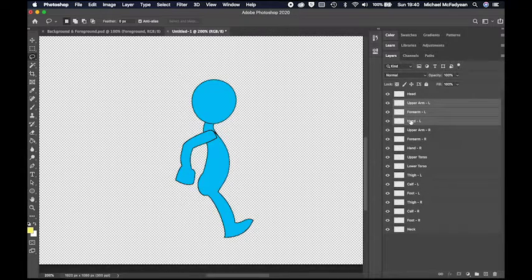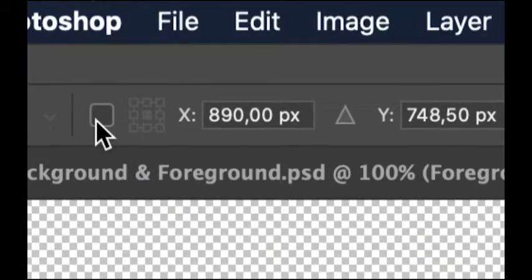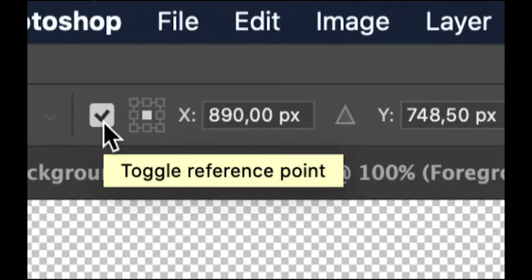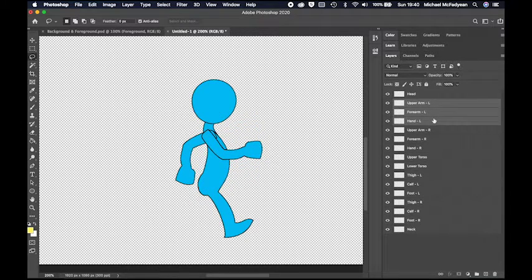So I'll select the upper arm, forearm, and hand L, and I'll press Command T. I'll set the rotation point to the shoulder. Now if you don't see that rotation point, you'll see up here in Photoshop there's a little checkbox here that says, if you hold over it for a second, toggle reference point. Okay, so I'm going to put the reference point there, and then I'm going to rotate that one round, press enter, and I'm going to move that to the back, all the way back.